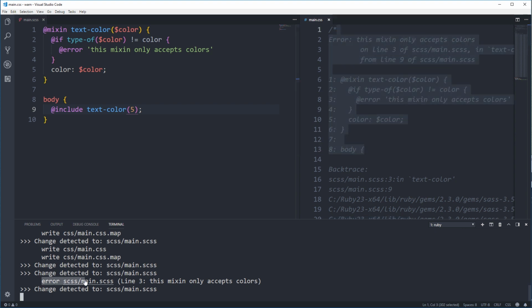Now I'm getting an error in here, but I'm also getting this, and this is where it's more useful, because I can see this mixin only accepts colors on line 3 from line 9. So it's exactly the same. It'll also print out where the whole issue is here. But it throws the error. It stops my CSS from compiling. And in my CSS, I can see the error here. It also gives a backtrace. We're not going to worry too much about that at the moment.